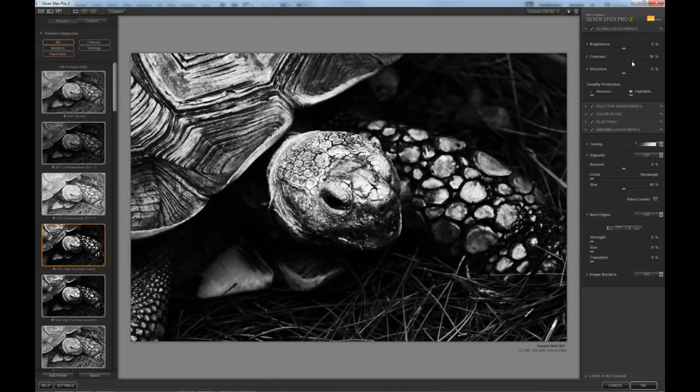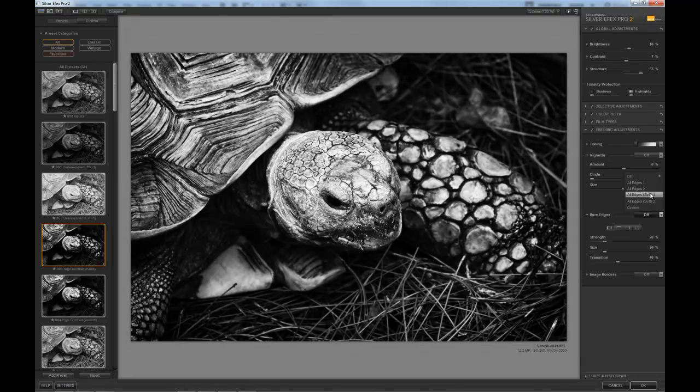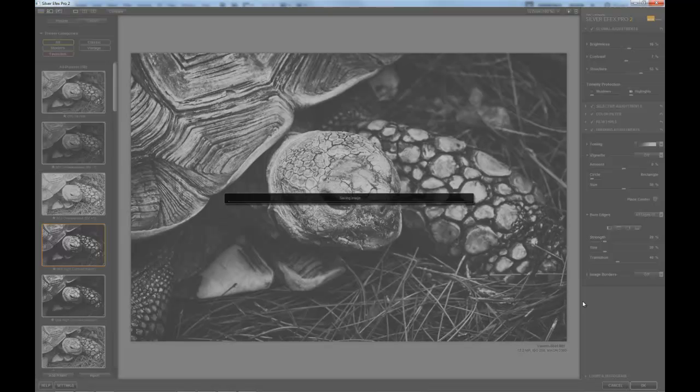Now from here, all I want to do is change it slightly. Add a lot of the structure to it. Beautiful. And the last thing I want to do is come down to the burnt edges, and let's make it a soft burnt edge. Press OK, and it's saving my changes.